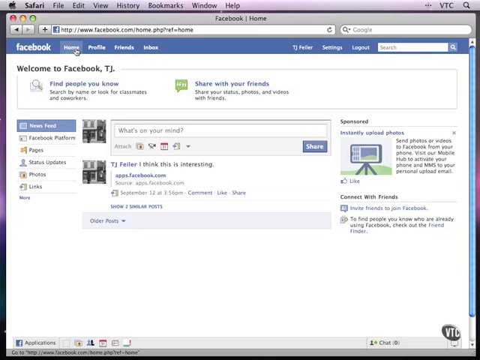Now let's take a look at the application directory. The application directory is one of the ways in which users can search out applications and find apps, including yours, that they are interested in using. You've seen some of the social ways in which apps spread, such as by the news feed and by invitations from users to their friends, but here is just a directory of applications.